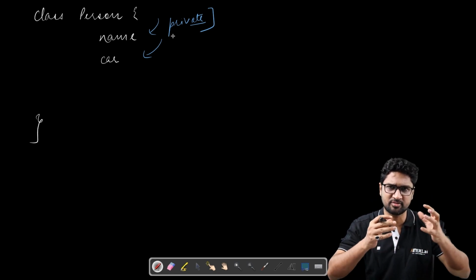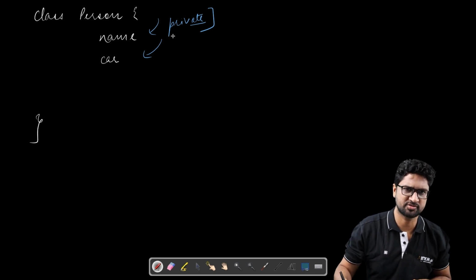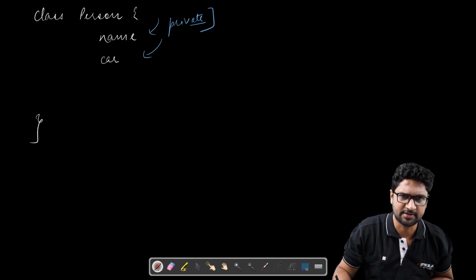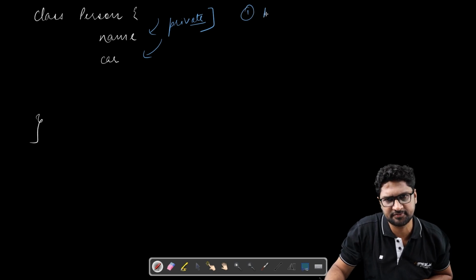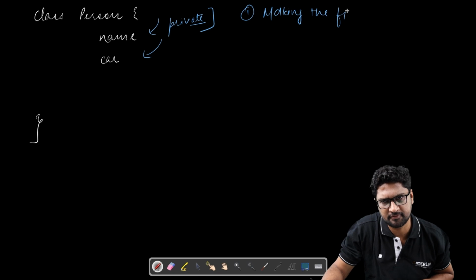So going ahead, when we are trying to write the code, we make sure that we are following the principles of encapsulation. So that's the first part, and the first part says making the fields private.